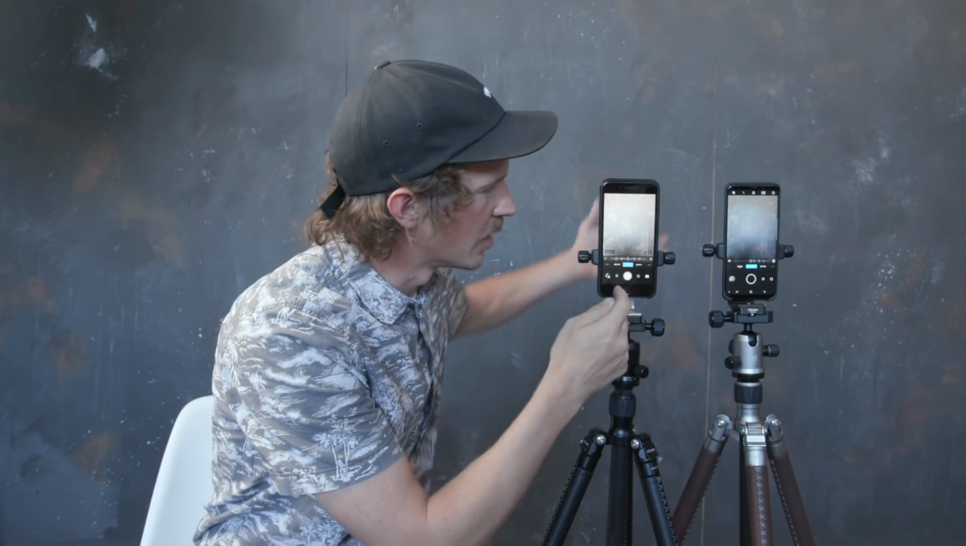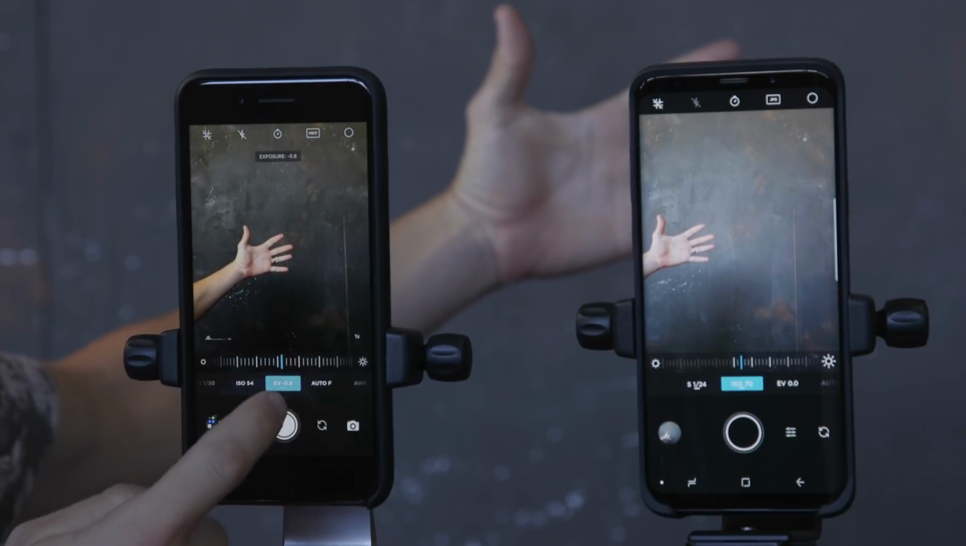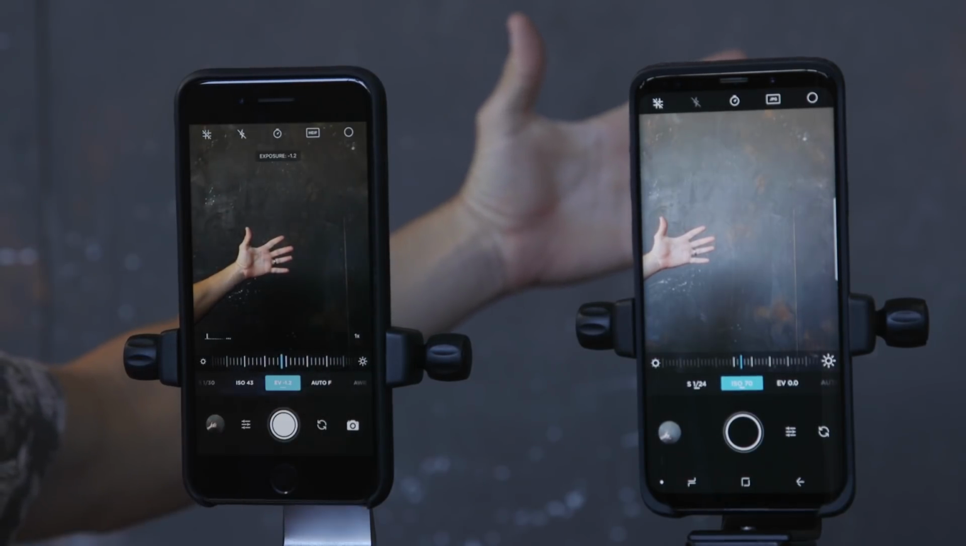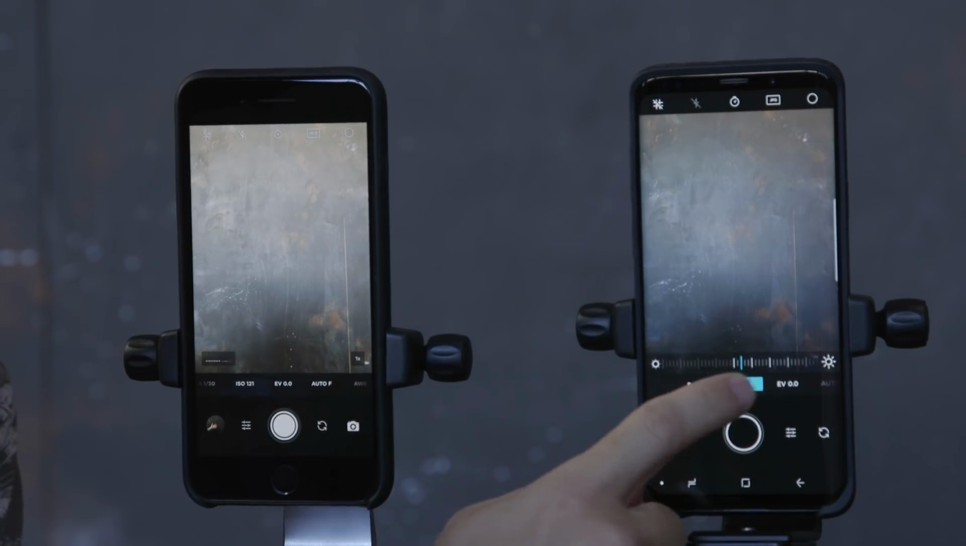EV, all you'll do is open it up. So you want a picture of your hand, say you want it a little darker, you'll just go down. And that's kind of blending ISO, shutter speed, letting the phone decide for you. So that's what EV is. You have it here too.